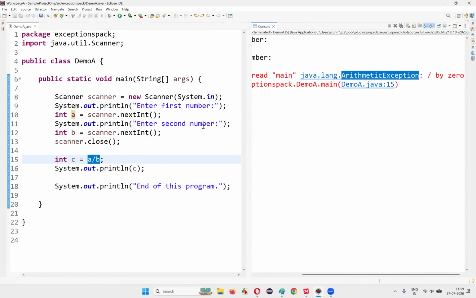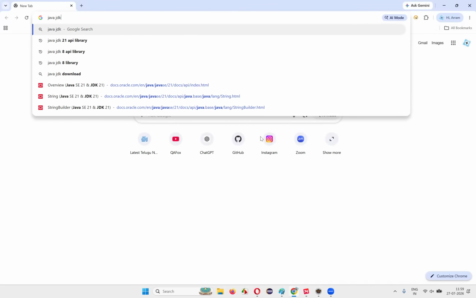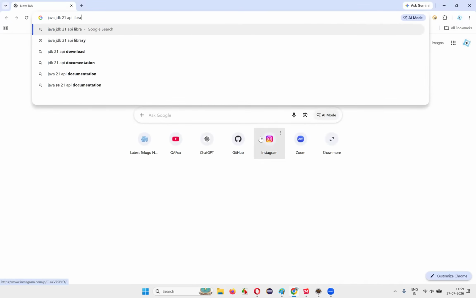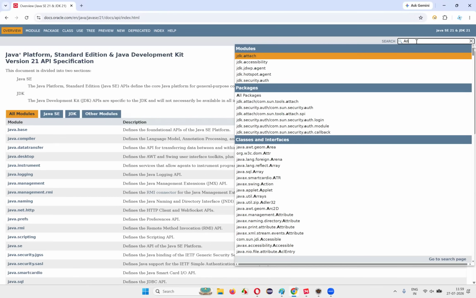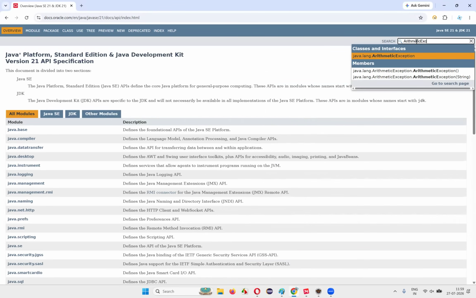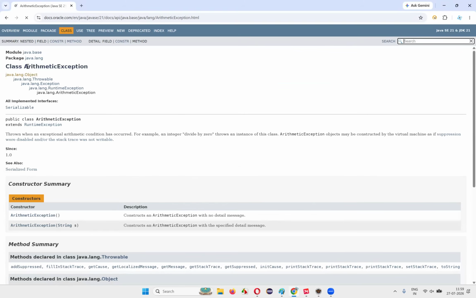Okay, Java is going to create an object for this kind of error class, called the ArithmeticException class. You can go to the Java JDK 21 API library and search for this particular class. There is a predefined class known as ArithmeticException class in the Java library. So for this predefined class, an object will be created.